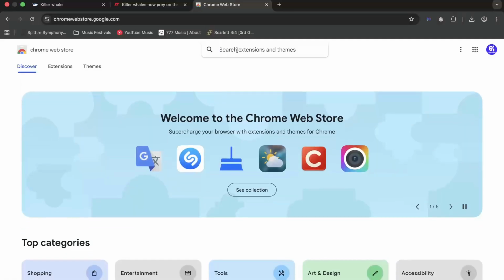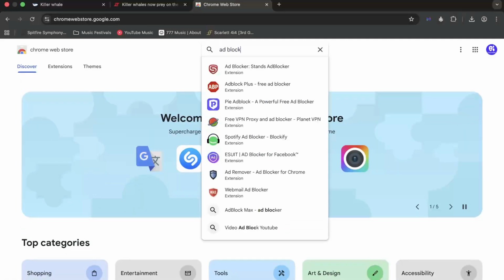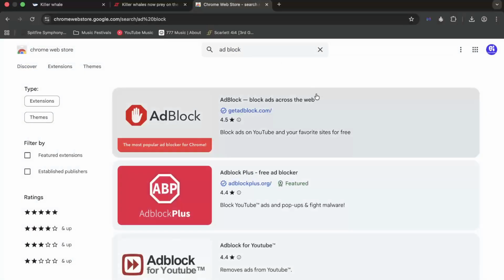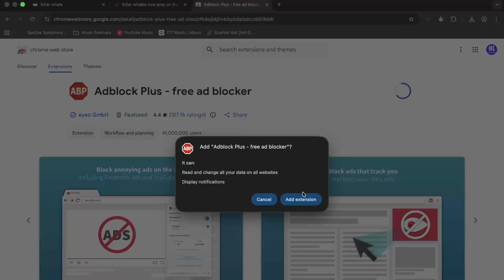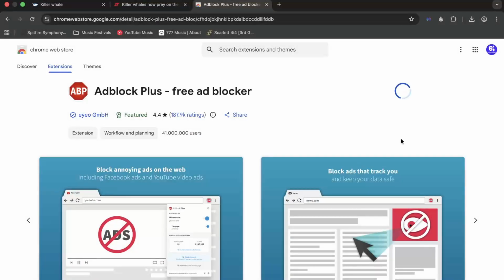So if I go to search extensions and themes, let's say that I type Adblock. One of the greatest tools nowadays is Adblock Plus dot org. This one is also featured by Google, where you can download it totally for free. So the only thing that you need to do is look for the element that says Add to Chrome, Add extension. Just like this, the extension will be downloaded directly through the Chrome Web Store.